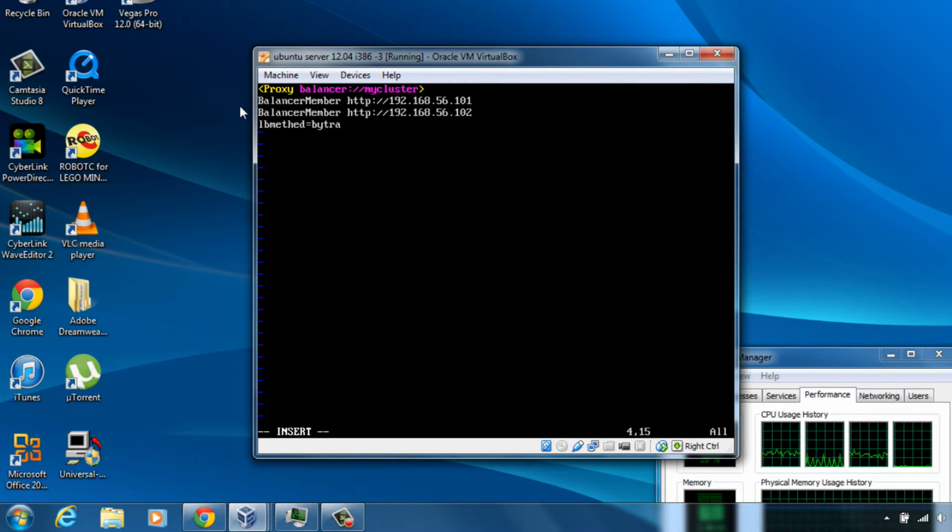And then there's by busyness, which is how busy the servers are. So in our case, right now, we're just going to go ahead and leave it blank. If you leave it blank, the default is by requests. So it's going to be by requests.